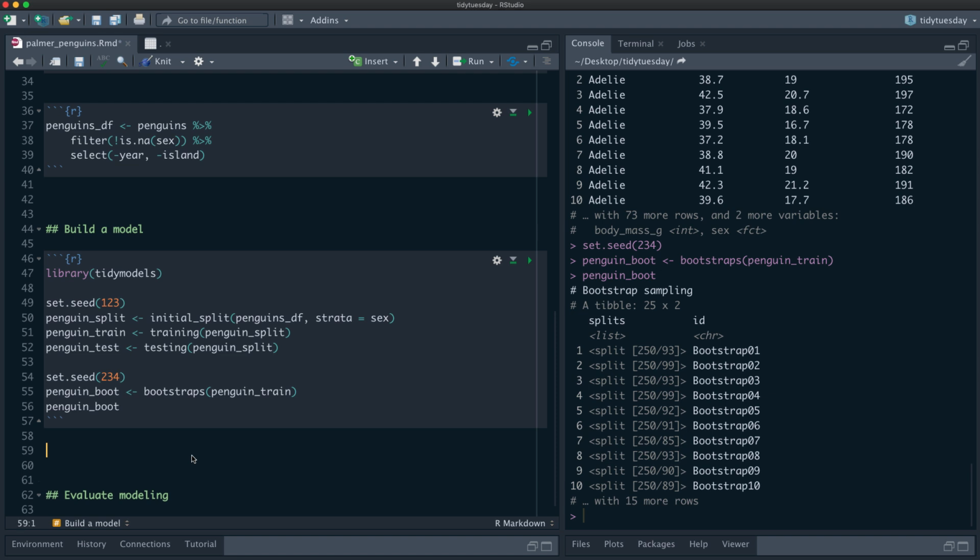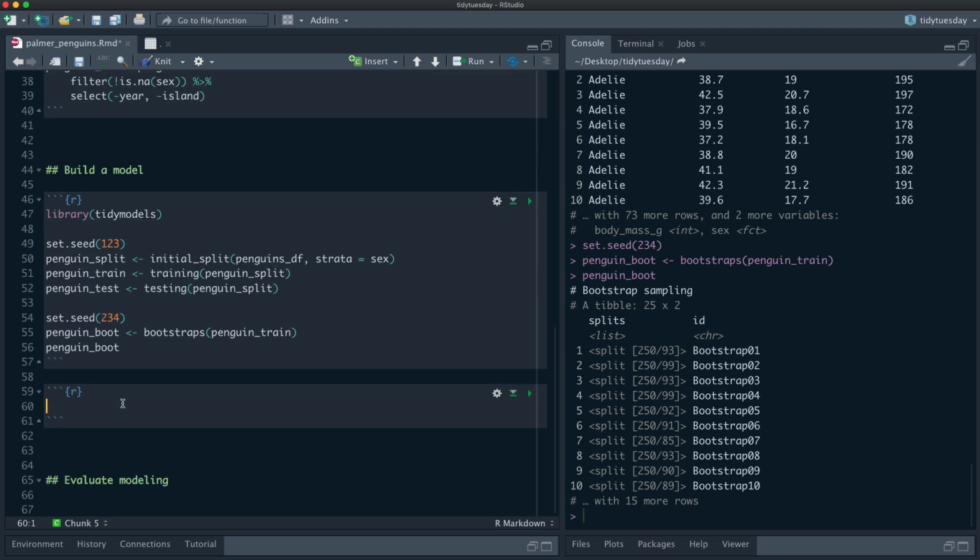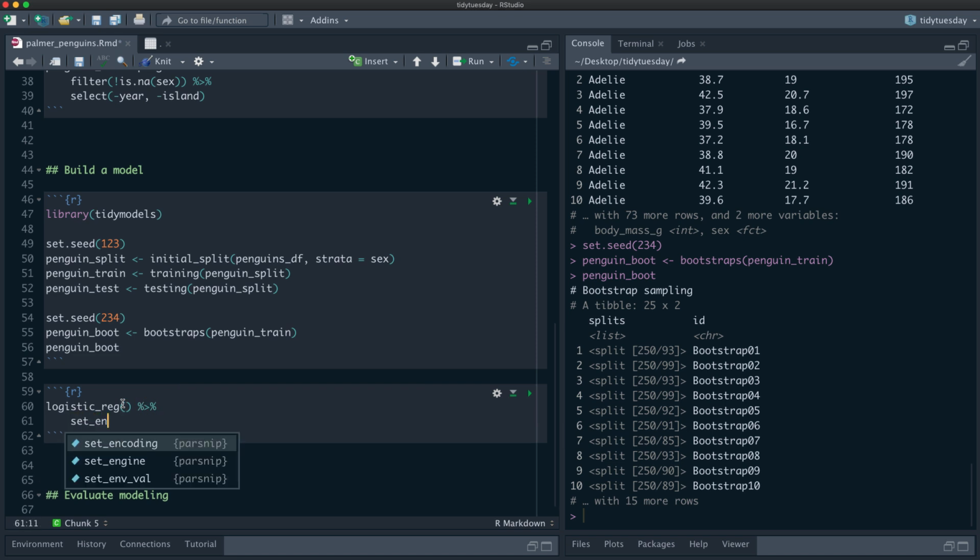Okay, so I have some data ready for me to fit on these resample data sets, and now it's time for me to make some models. I am going to make two models this time. I'm going to start with just a really basic logistic regression model. I'm going to set an engine, not an encoding, but rather an engine, and I'm going to start with just a really straightforward logistic regression model with set engine equals GLM.